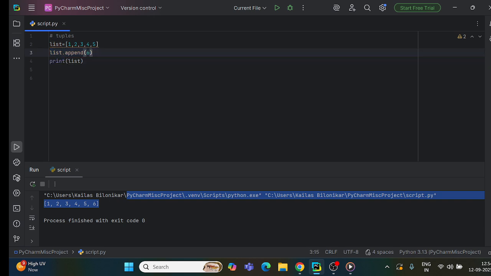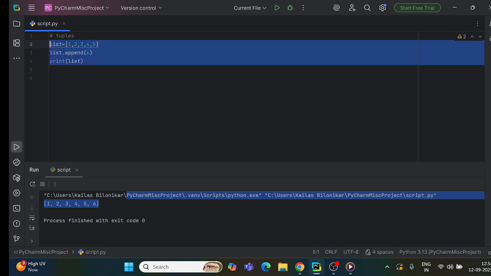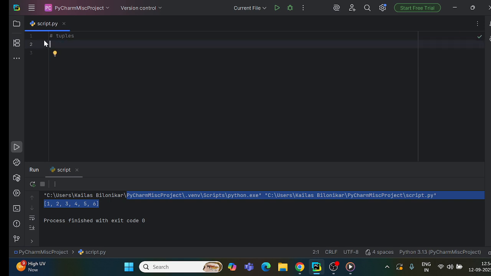So tuples are like lists only, but they're immutable. Once you create a tuple, you cannot add any element to the tuple. Speaking of the syntax of creating a tuple, the syntax is parentheses. These curved parentheses or brackets, whatever you call them, and then in those brackets you have your elements. So for example, this is a tuple.